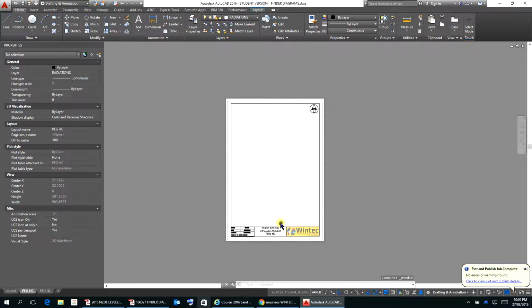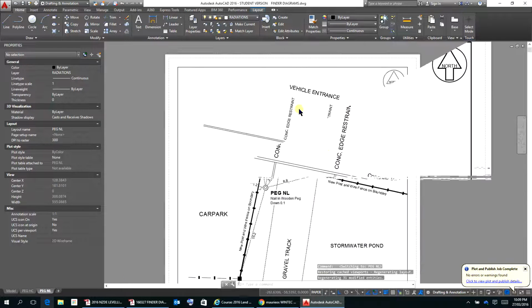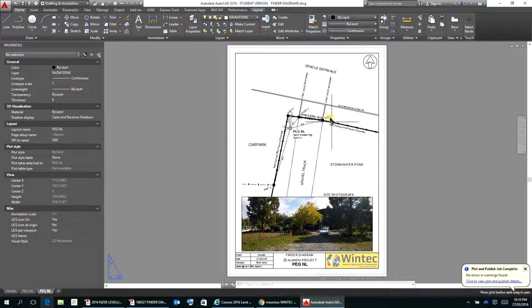So you can actually have all 5 of the Finder diagrams in this one, and if you go back to PEG NL there, and there you go, you've got it all there, and they're all in the one little digital file, which can be quite handy. So there we are, one Finder diagram done, from scratch using AutoCAD.